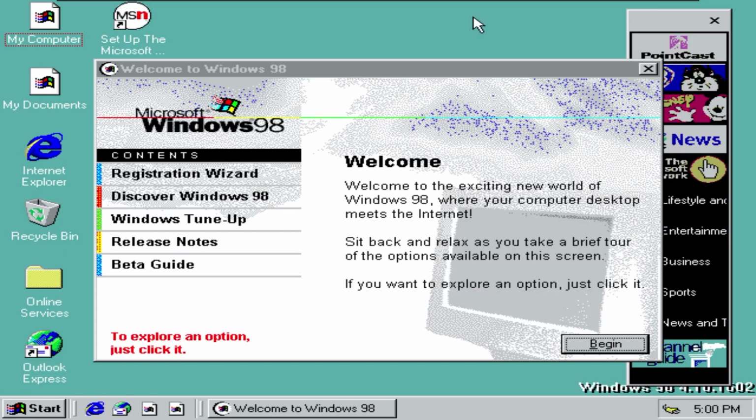Yo, we are in the build. Yeah, we are in. Let's go. This is the official beta 2.1 build. The startup sound, the sounds are finalized, which is really cool. So we've got the registration wizard, discover Windows 98, Windows tune-up, release notes, and the beta guide.